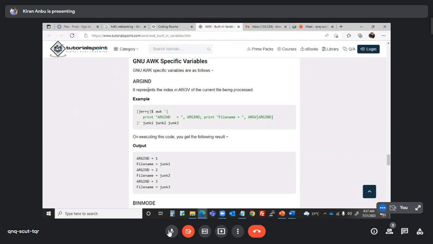Okay, so ARGIND, arg index, or argument index. It represents the index in ARGV of the current file being processed. So ARGIND is equal to, FILENAME equal to.